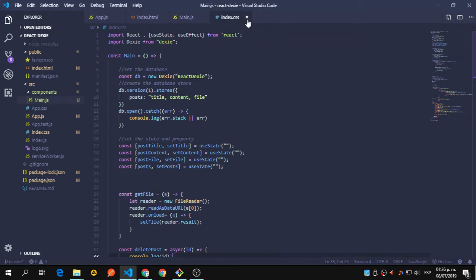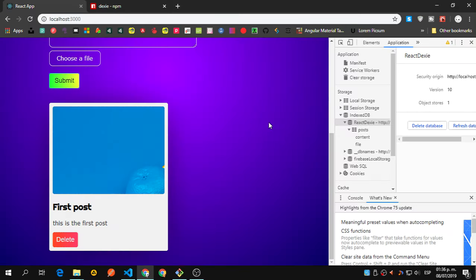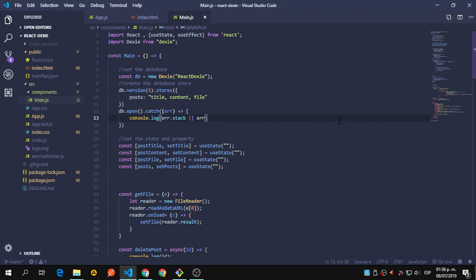Let me close this. So let's go to the browser and let's check Dexie using npm. You just need to run npm install dexie and you will be all set up to start working. Since we're going to use hooks, we're just going to use useEffect and useState now. You should be able to use Redux too. I have a video about Redux and hooks. So just follow this pattern.